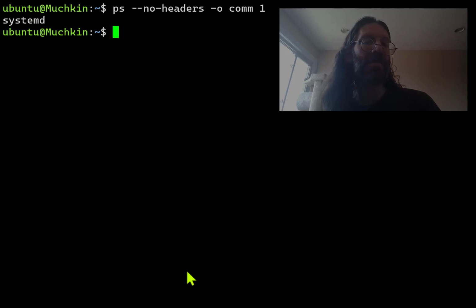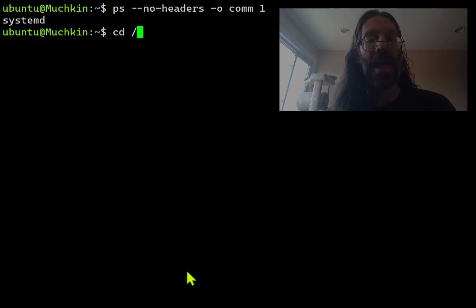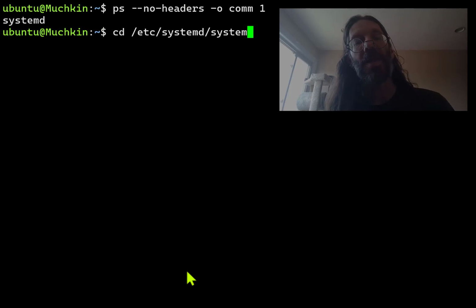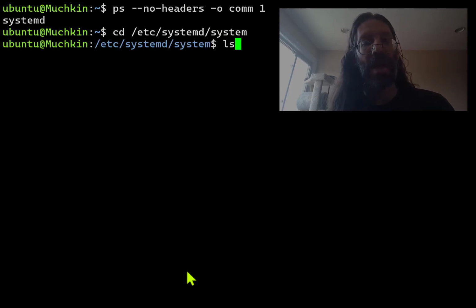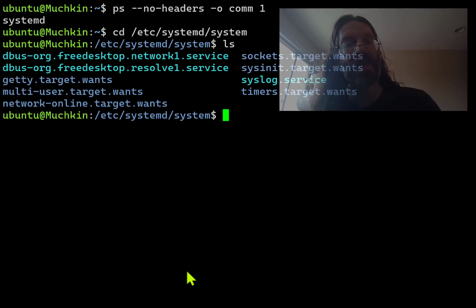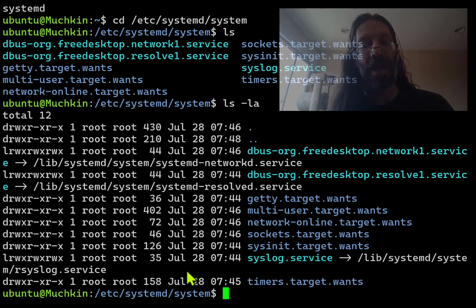And knowing it's a systemd system, we can go to the location cd /etc/systemd/system. ls -la, to give you a better look at the kinds of things that they are. They're mostly directories, so all these .wants are directories with stuff inside. I'll investigate those at some time.